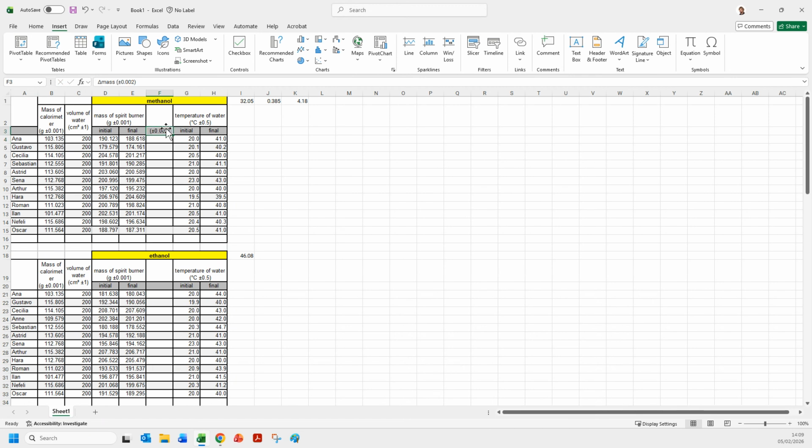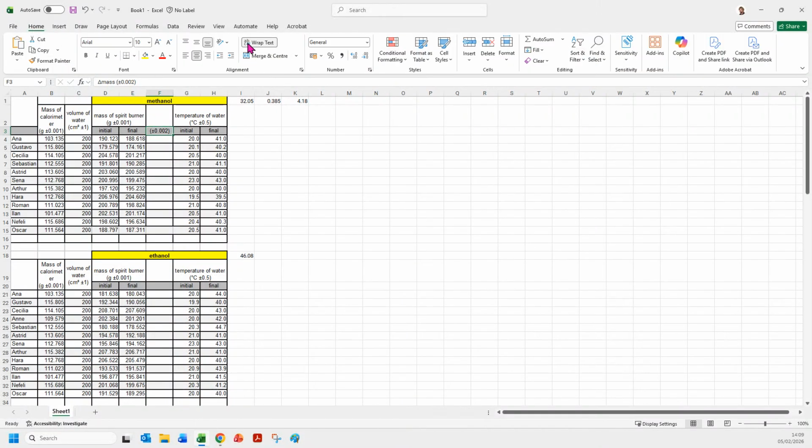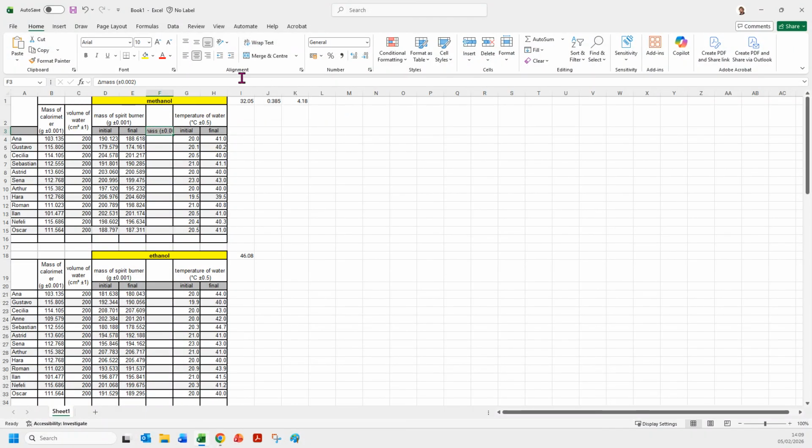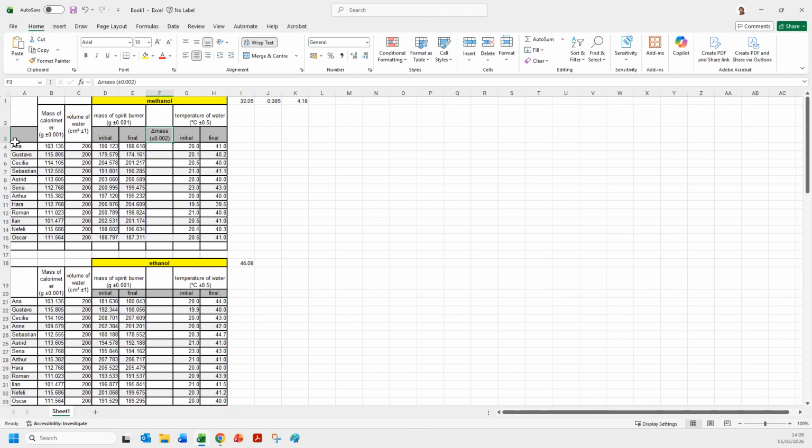In order to actually make it appear visible, I can wrap the text, which is this button here that's got like the A, B, and a C with an arrow pointing to it. If I click on that, the text should appear. Now, unfortunately, this cell is not quite tall enough to display it. So I'm going to make it a bit deeper, and you can see that appears there.